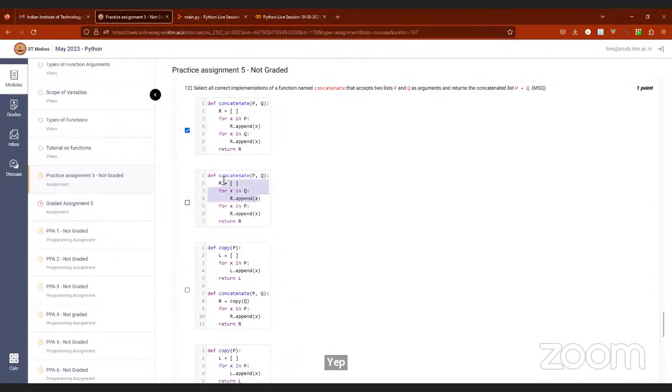Here we are putting the elements of Q first, but that's not equivalent to P plus Q; it is equivalent to Q plus P. So this is not the correct answer.